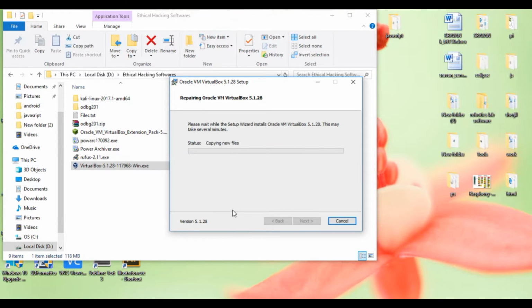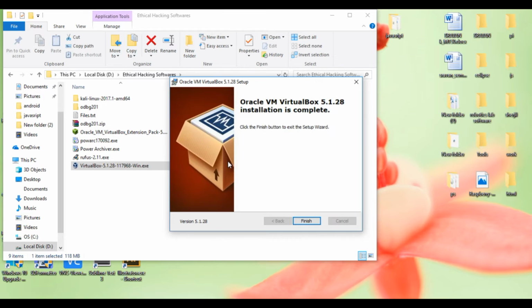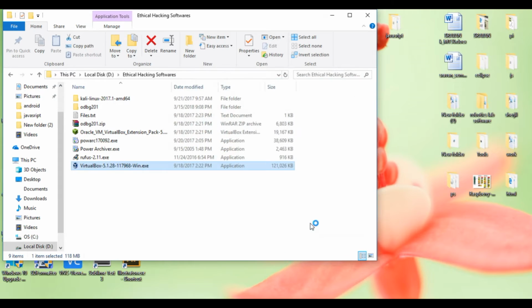And what VirtualBox does is it will create a virtual environment in your Windows machine so that you will be able to run another operating system inside Windows machine. It's still installing. You can run one or more operating systems by using Oracle VirtualBox.